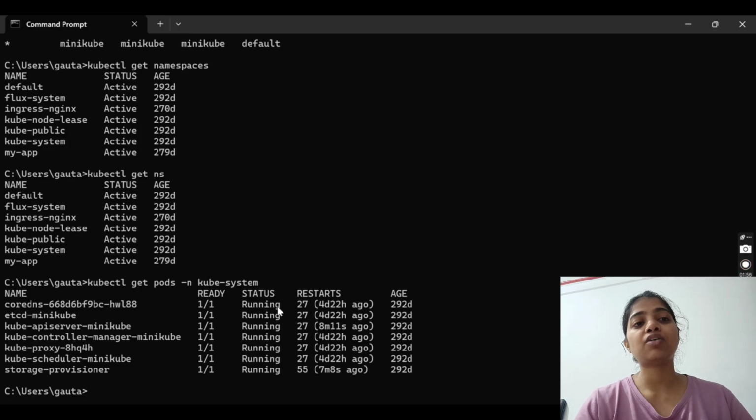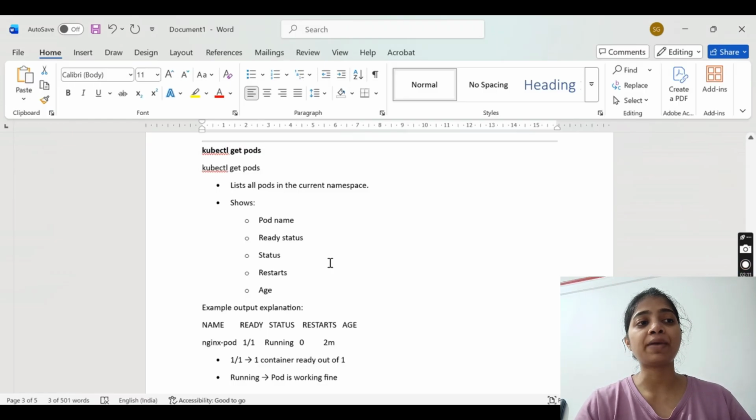Status is running, and accordingly it can change. This shows the restarts, and this is the age, like when this pod was deployed and made up and running. So this shows pod name, ready state, status, restarts, and age, which I've already explained.